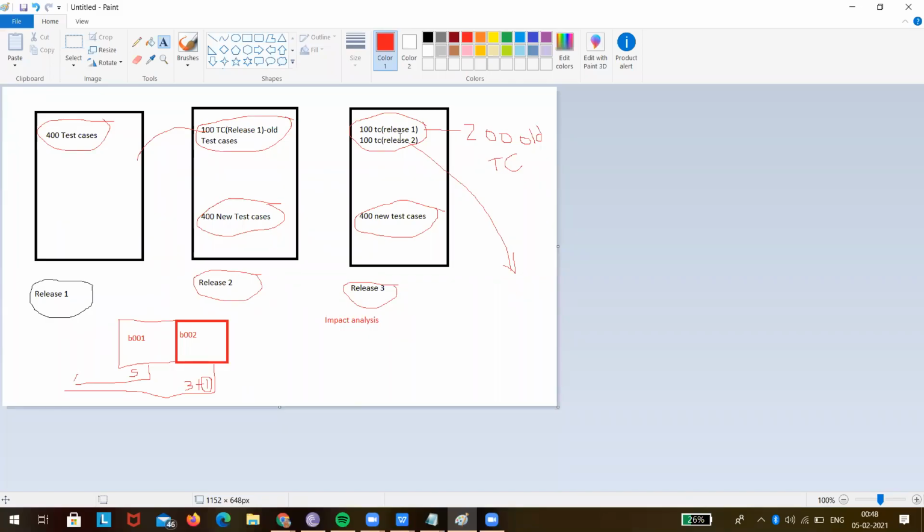Okay. So regression testing, what happens here is, let me just explain once again finally. This is release 1, this is release 2, this is release 3. There are 400 test cases. In release 2, there are 400 new test cases and 100 old test cases of release 1. Here 400 new test cases and 100 test cases for release 1 and 100 test cases for release 2. So this is re-executing the old test cases across multiple releases.